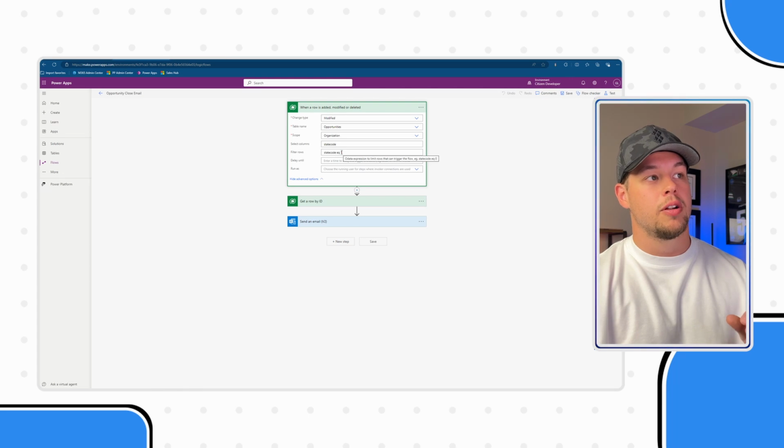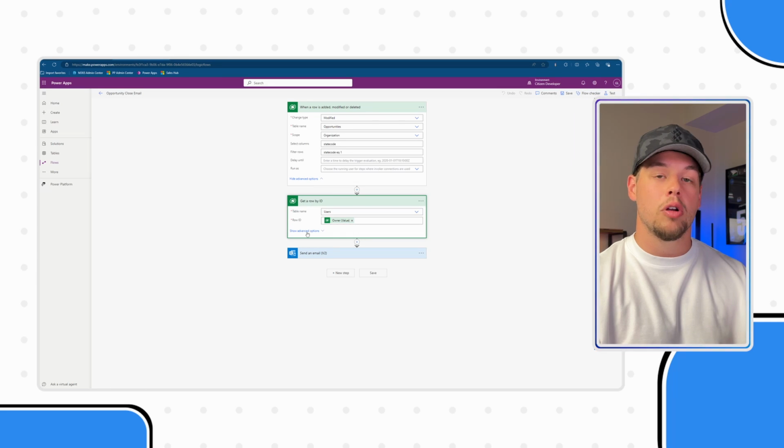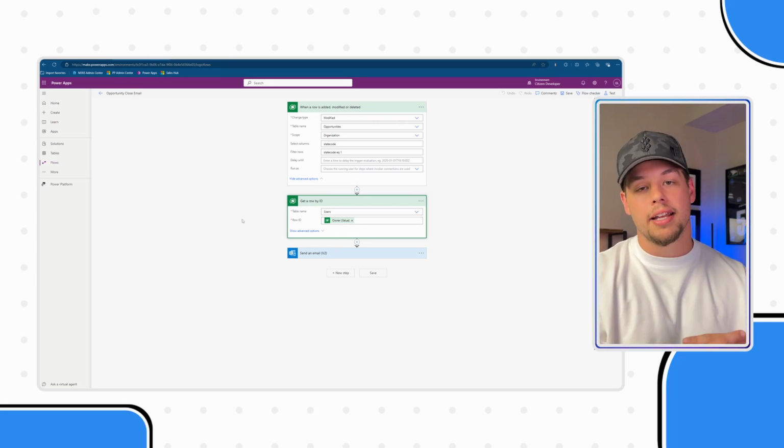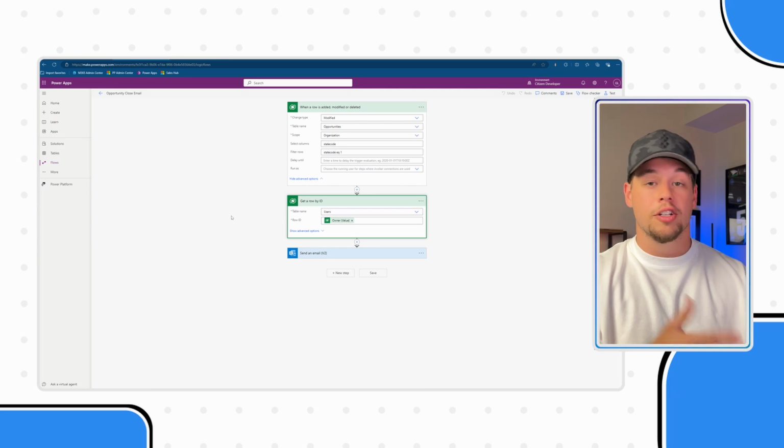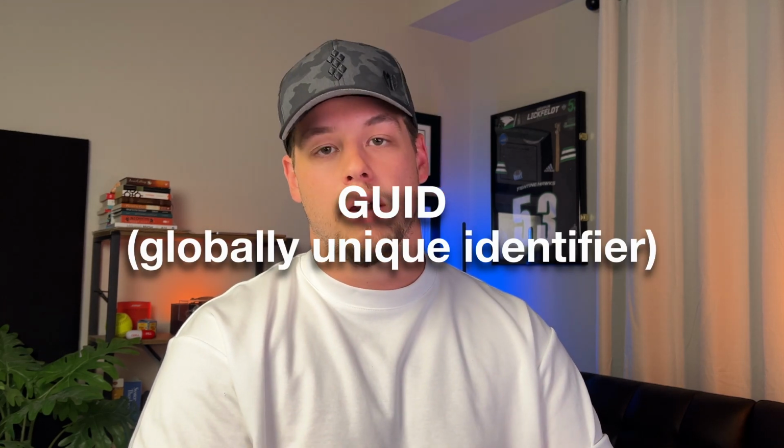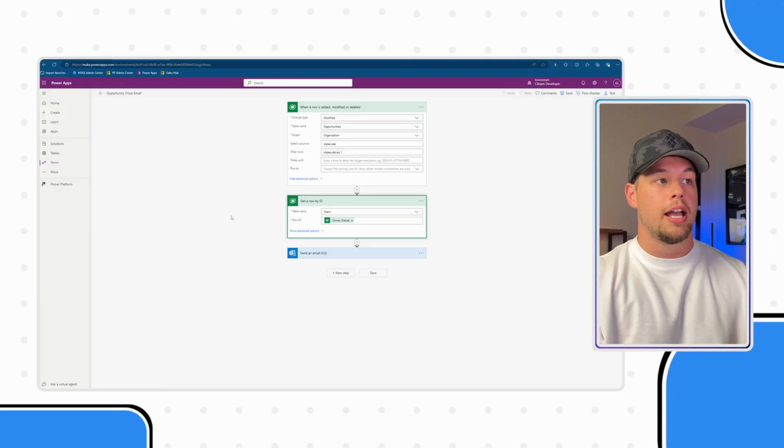Now that we have our trigger defined, we can move on to the next action, which is the Get a row by ID action. The Get a row by ID action is a super common one that you're going to find yourself using a lot. What this does is go and look in the system for more information on a certain record, provided that you have the GUID or the ID for that record.